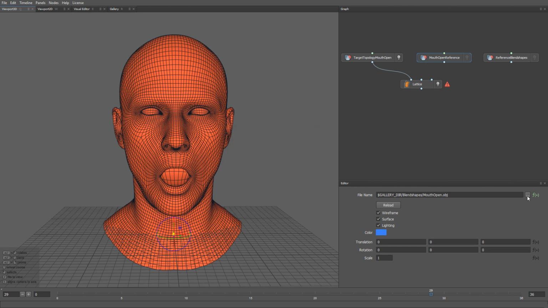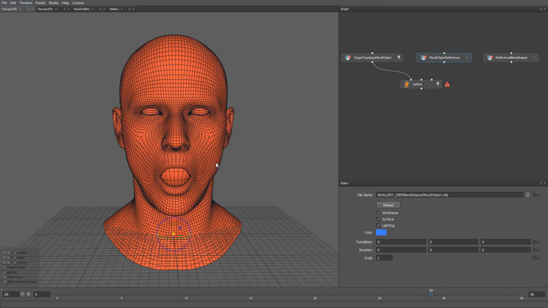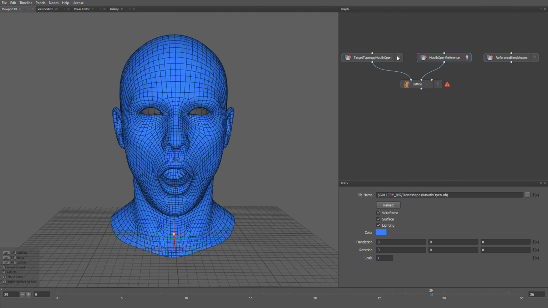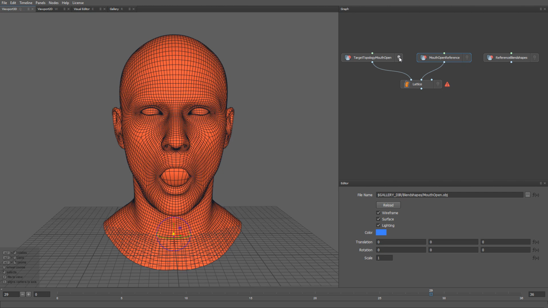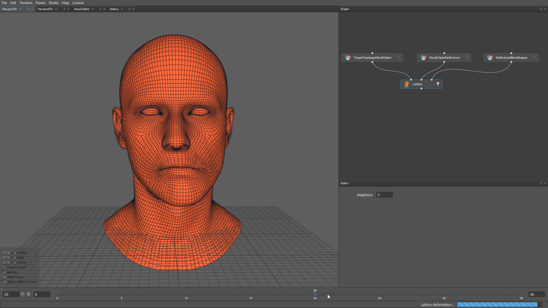Let's press the Browse button, and instead of selecting all the files, let's pick only the mouth open expression. Now let's take the output of the mouth open reference node as the second input of the lattice node. It's important that the first and second inputs of the lattice node should have a similar shape. In this case, it's an open mouth expression. As the third input, we take the sequence of the reference blend shapes. Perfect. Now if we switch frames in the timeline, our mesh will change its shape.